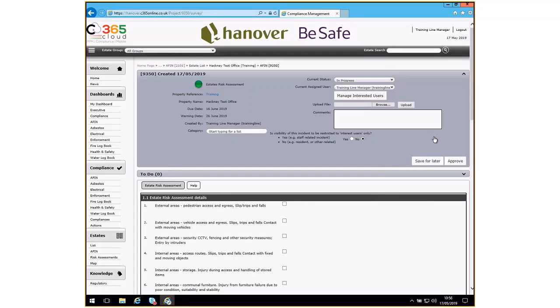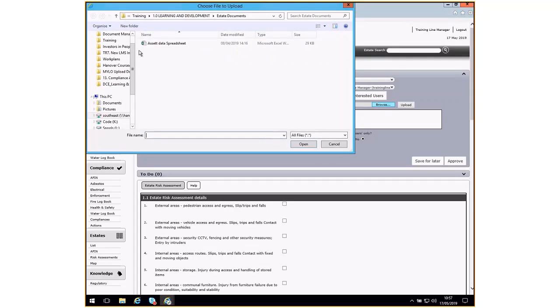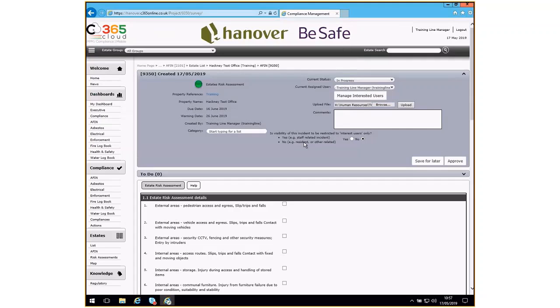You can also upload any supporting documents relating to the risk assessment through the Upload File field. To do this, click Browse to search for the relevant document. Select the document and click Open. When the file is displayed, click Upload to save it.